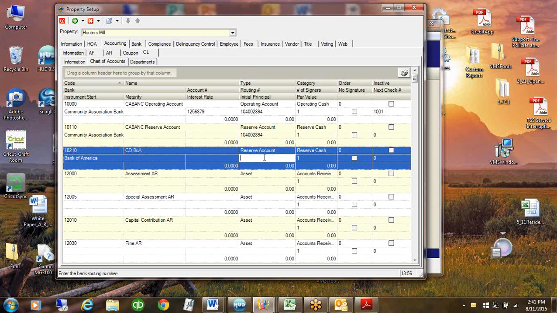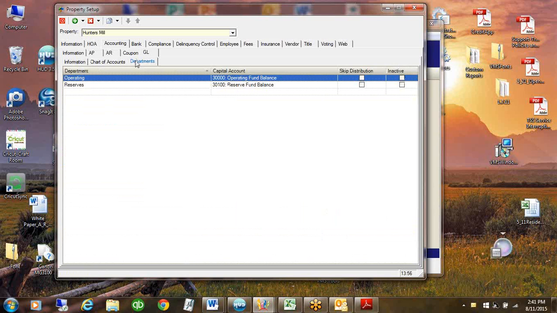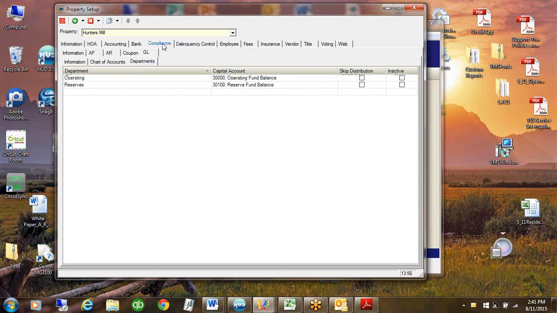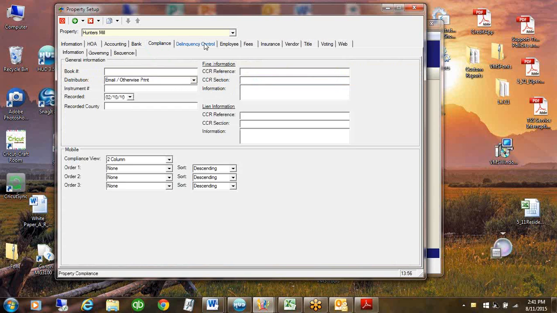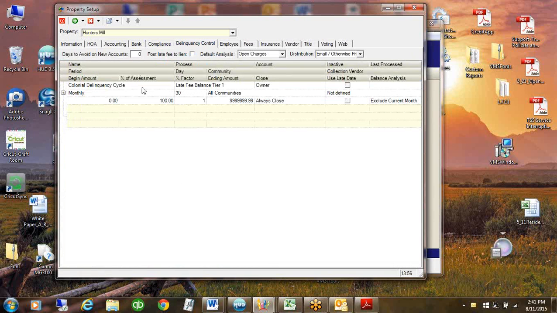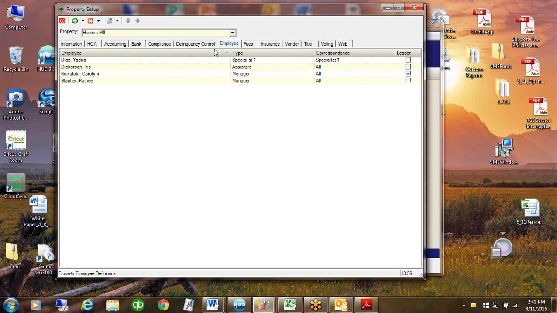And so there's not a lot I need to do here. My department's copied over. So unless you needed to add a new department for this property, you're done. Okay. So I've done that. I'm going to compliance. We have a whole class just devoted to that and a whole class just devoted to delinquency control. The next tab is employees.